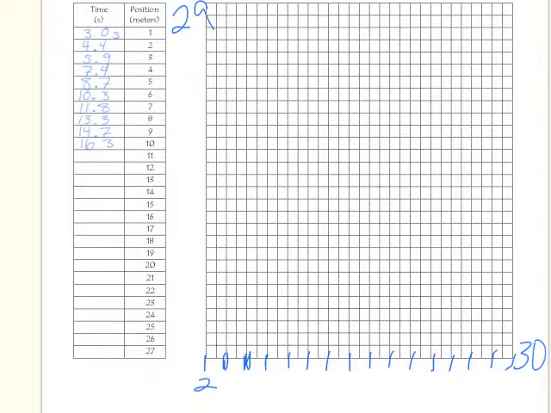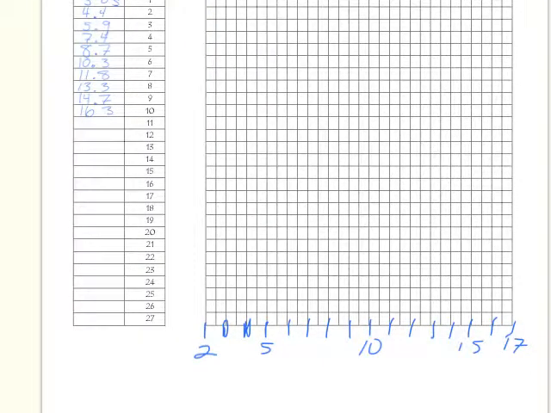And so when I label this, I can say 1, 2, 3, 4, 5, 6, 7, 8, 9, 10, 11, 12, 13, 14, 15, and then that's 16, 17, and 17 is where we're going to finish here. And so now I'm going to go up and label the y-axis.